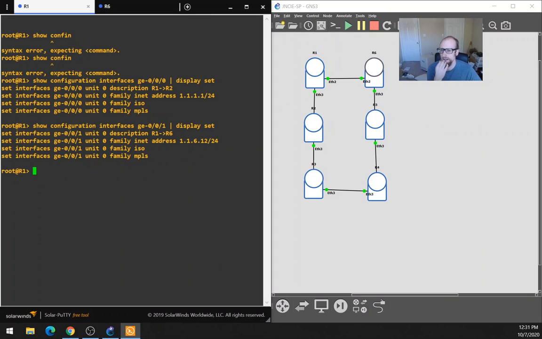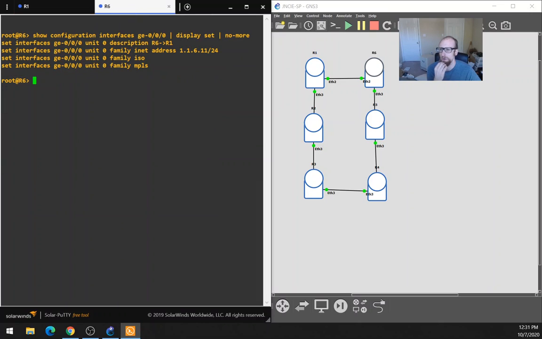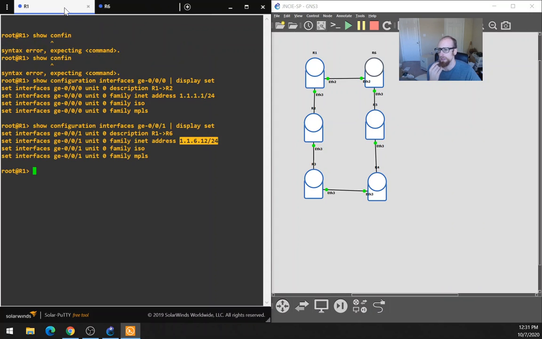You can see that the port with the description R1 to R6 has an address in the same subnet as the port on R6 with the description R6 to R1. So clearly this port is meant to be the port connected to R6, but my mistake is that I configured this on the port connected to R2.